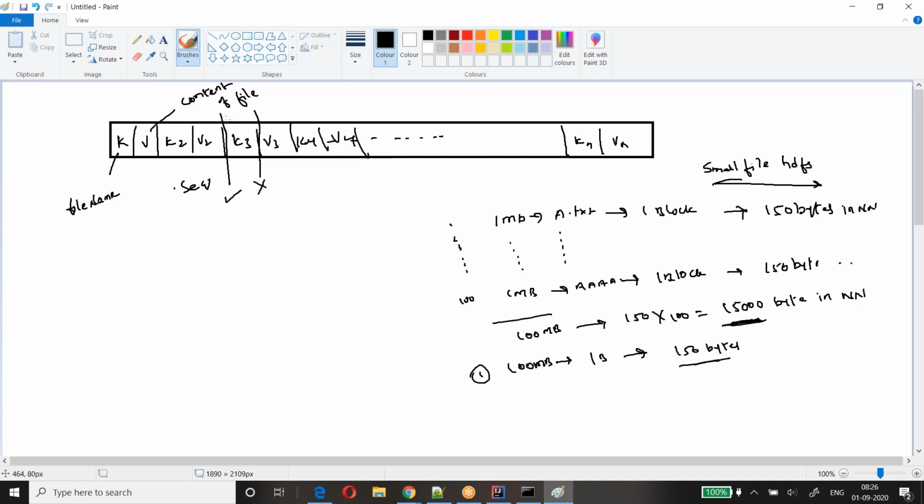The sequence file is a key value pair where the key and value are stored. The actual data will be stored in the value. Sometimes the key can be null. Try to remember, key can be null, it need not always have a value. Key can be null, value will be bytes. Okay.